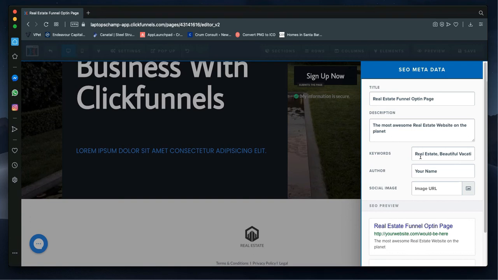All right, so here's a hack. You can search on Google for keywords that are frequently searched relating to real estate. You're going to see tons of keywords, and then you can add these keywords here so that when people search for those keywords, your website pops up.